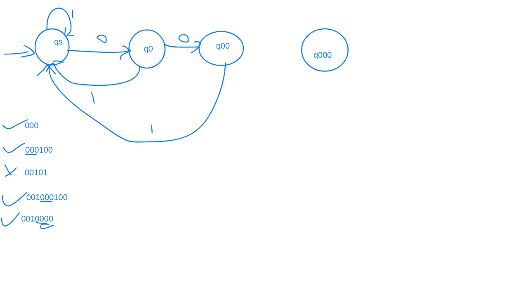Again from here, 3 consecutive zeros. Now this is the final state, you have to accept it. Now after this final state, once you get 3 consecutive zeros, you can have any number of 0 or 1.